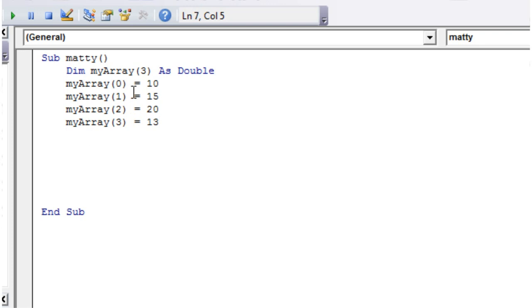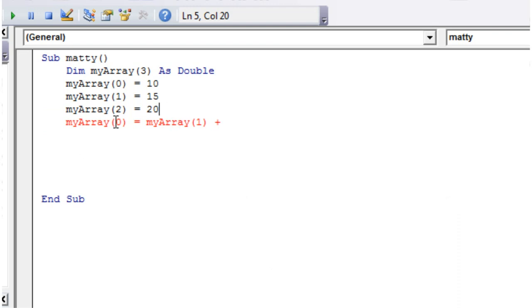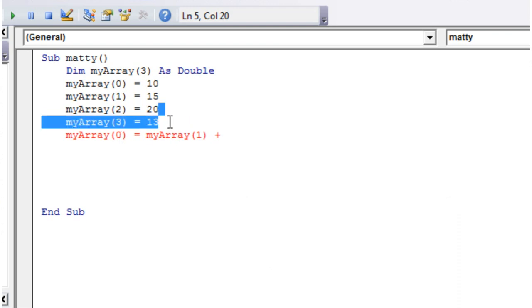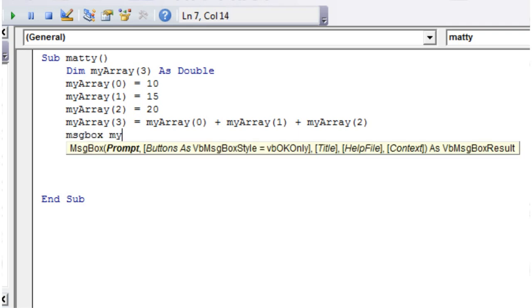And then we can work with them the same way that we do with variables, so I'm going to add them all together. Let's just get rid of 3 quickly. So I make my array 3 equal to the other ones in the array. So delete that. My array 3 equals my array 0 plus my array 1 plus my array 2. And then I'm just going to write out my array 3 in a message box.